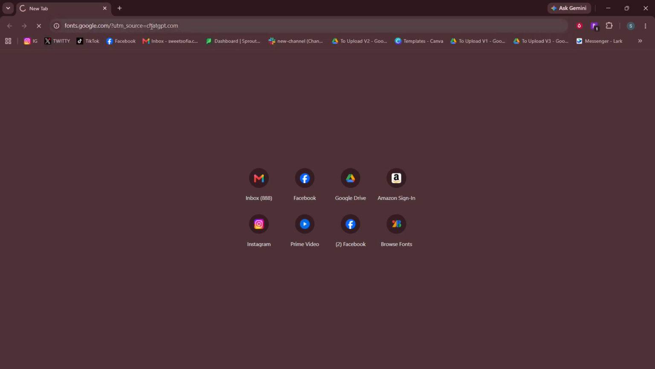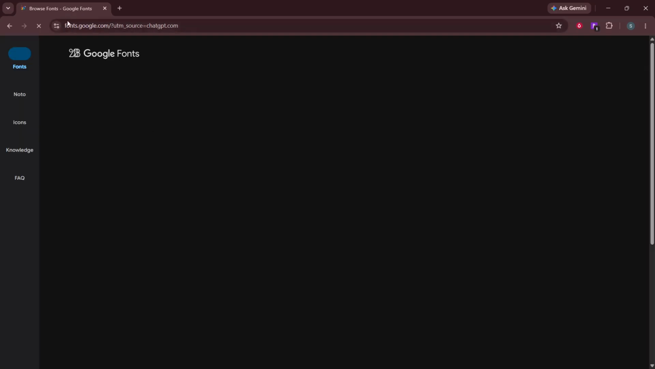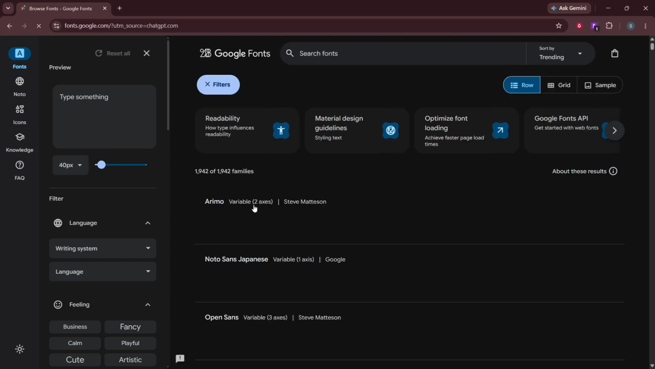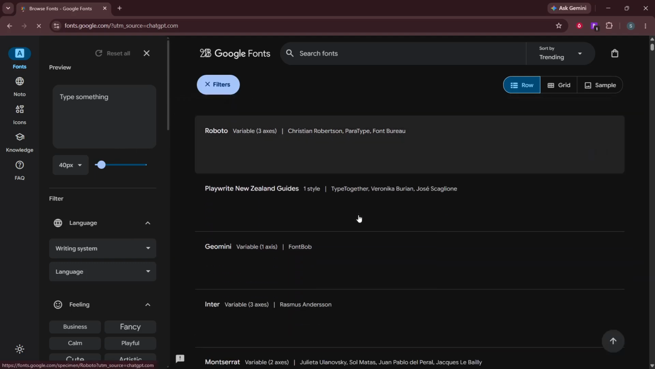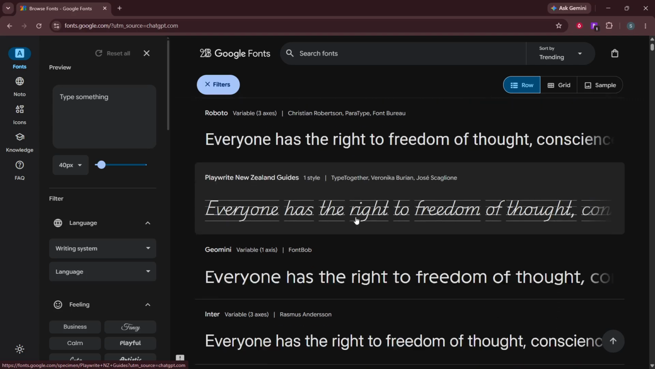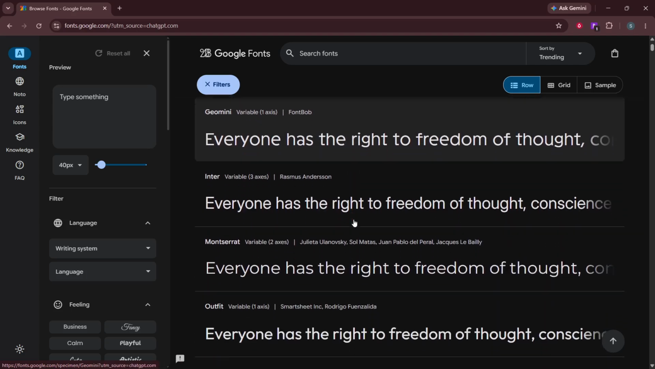Once the page loads, you will see a clean and user-friendly interface filled with various font options. This is where you will find a wide array of font families to choose from. Take a moment to explore the layout, as the Google Fonts site is designed to help you quickly find the styles you need for your projects. This is an essential step because it sets the stage for everything you will do next.